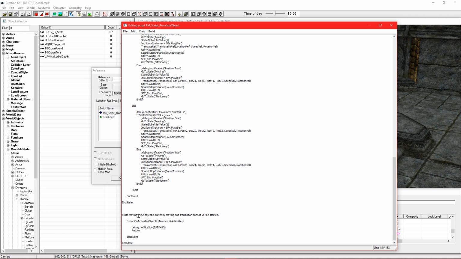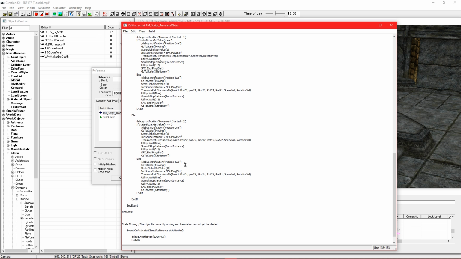We have a different state here for moving. So when it's moving on activate, it's just going to give you that message that you're going to type in yourself in the properties. So you can say whatever you like. So it could say lift is busy or lift in motion. And then it's just going to end the script right there. It's going to return and it's going to just keep moving.